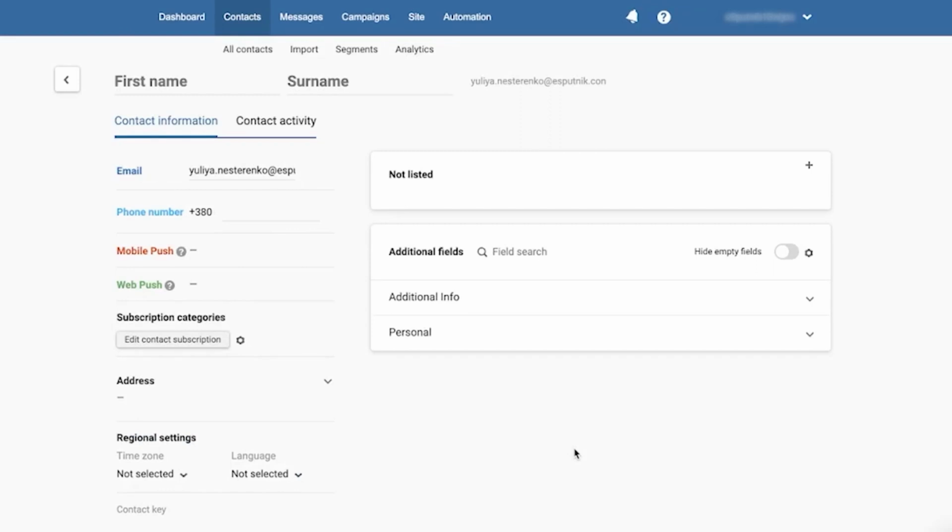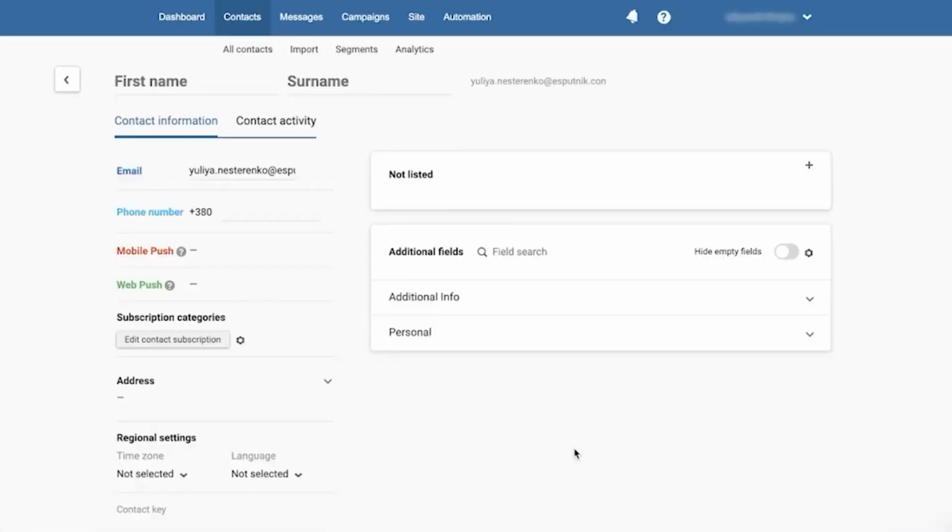You can set up an unsubscription from all campaigns or from a certain category. A contact can unsubscribe in the personal account on the site, in the email, or on the unsubscribe page. You can use subscription categories to control the frequency of campaigns depending on their subscribers' interests. Subscription categories apply for all communication channels: email, SMS, web push, mobile push.